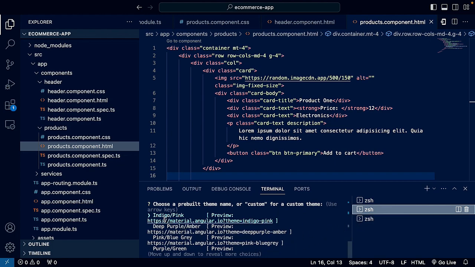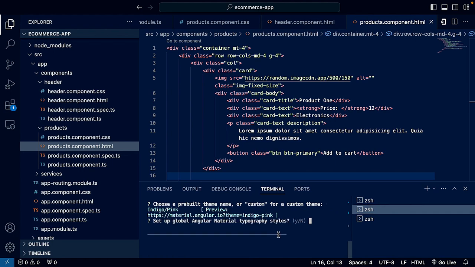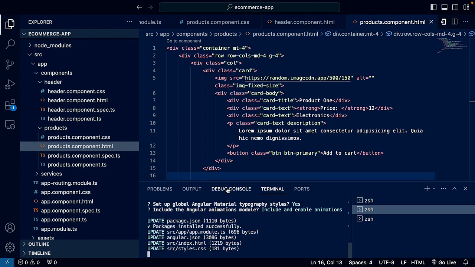So here inside it's asking me the options for the preview that you want to add for your custom themes. I'm going to add the indigo pink. Let's just keep that one. It says set up the global Angular project typography styles. Yes, I want, press enter. Include and enable animations? Yes, I want. Press enter, and that's it. So it's going to install the packages for us, right? So the package is installed successfully.